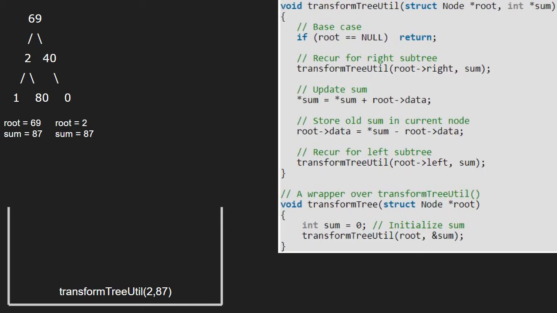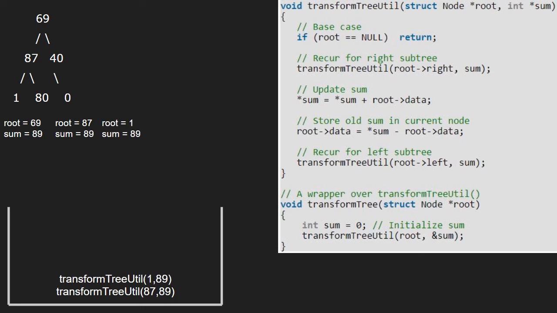Execution for node 2 is resumed, and now we update sum to sum plus 2. So, sum will be 89. We update 2 to 89 minus 2, that is equal to 87. Now, we pass the left child of 2, which is 1. So, root points to 1. As root is not null, we pass the right child of 1, which is null. As root is null, we return to the previous call.